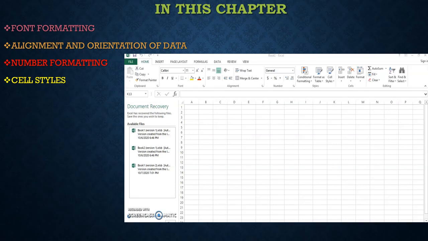Let's see where the options are available. You can see in this page, at the top of the page, the groups are available. First clipboard, second font group. This is the main group of formatting. Next one is alignment group. Next number group. Next one style group, cell group. Finally editing group. These many groups are available in MS Excel. Using these groups, we can arrange the data.